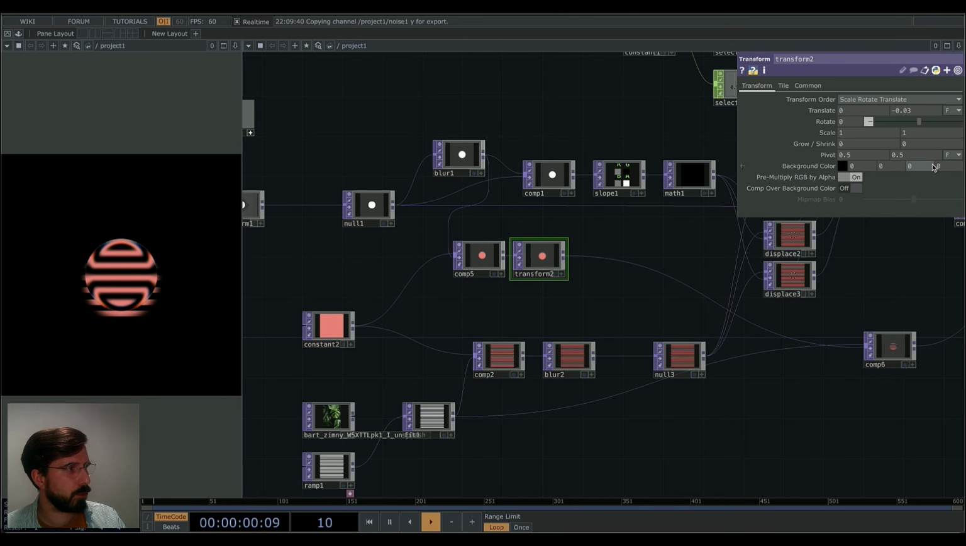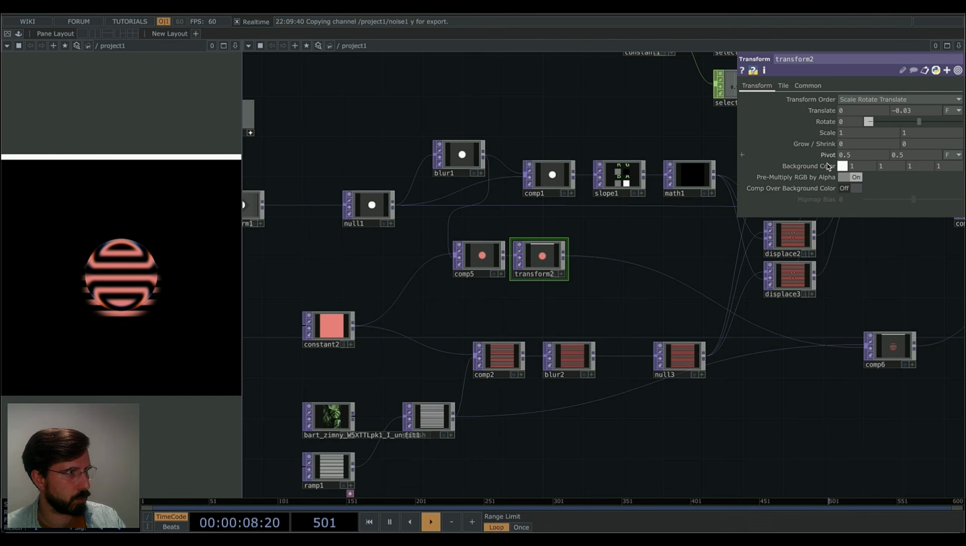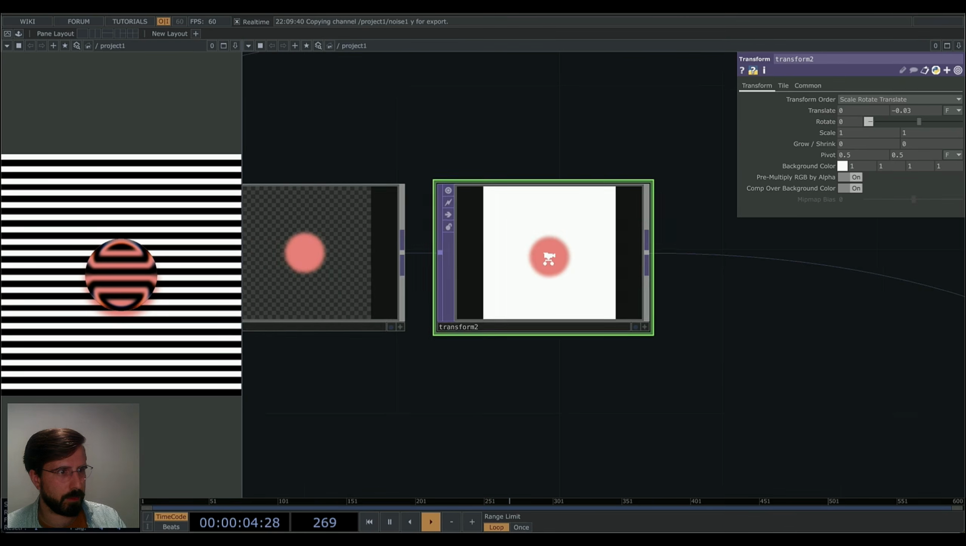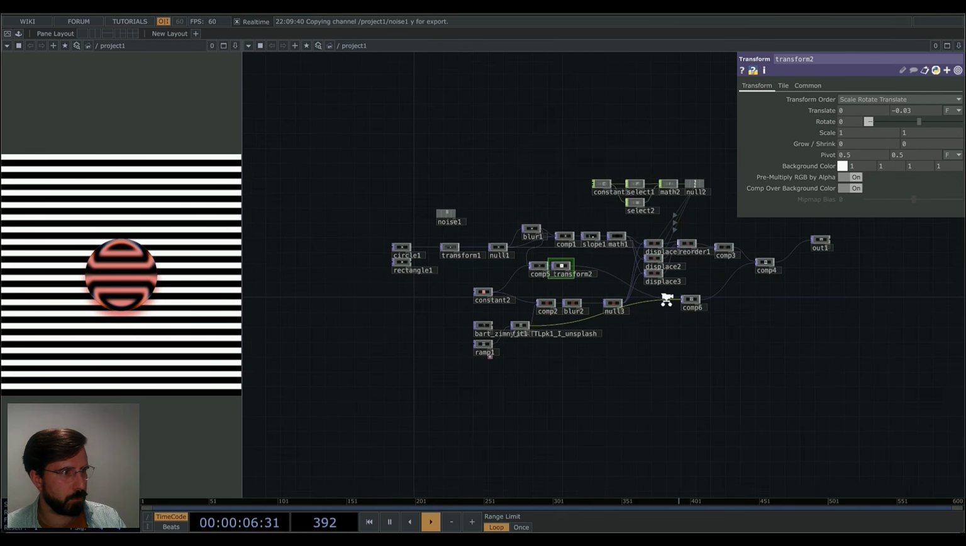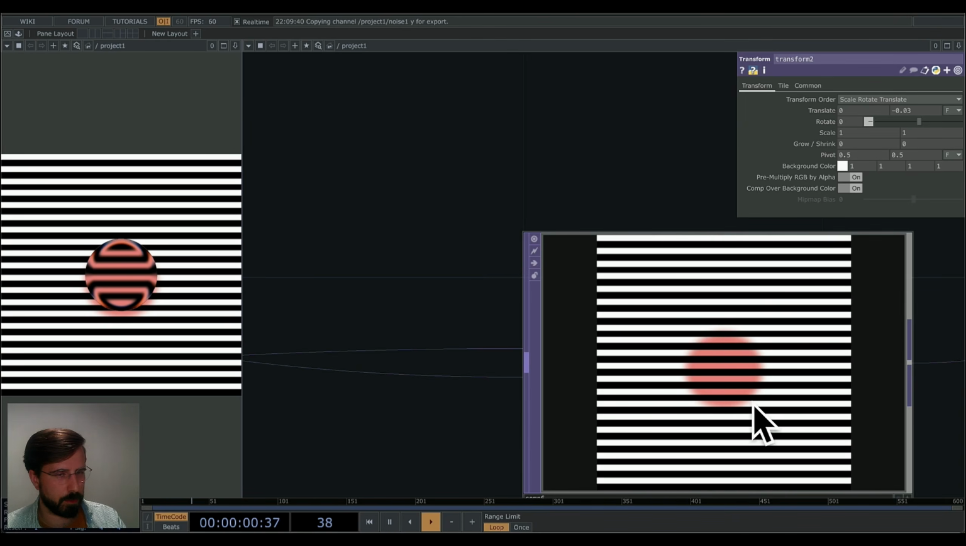Anyways, and then to solve the problem for the background, we set this to 1. So the alpha to 1, set the color to 1 as well. So now we have white, and then we click this comp over background color. So basically now we have added a white background, and then when multiplying, then it will not destroy our or remove our background. And now you can see how we have a soft, nice shadow underneath the glass.